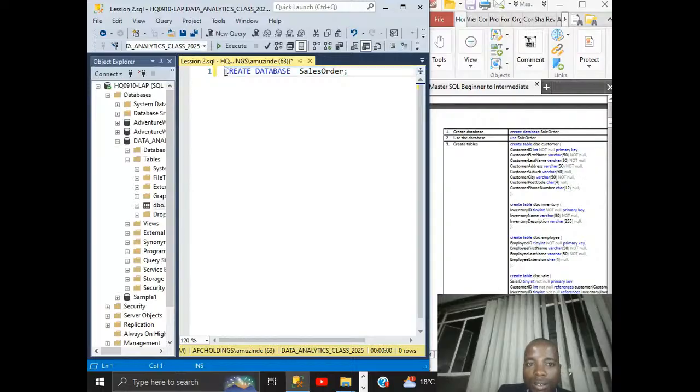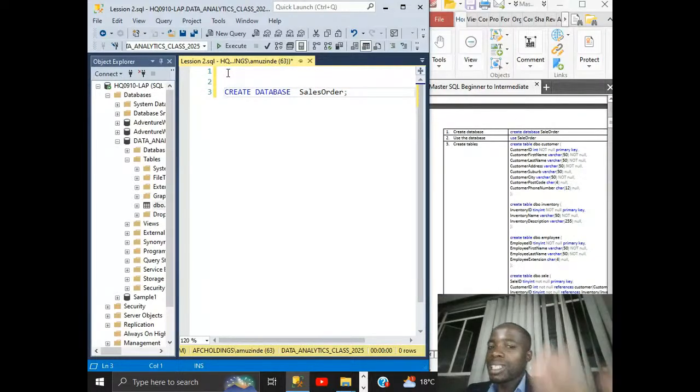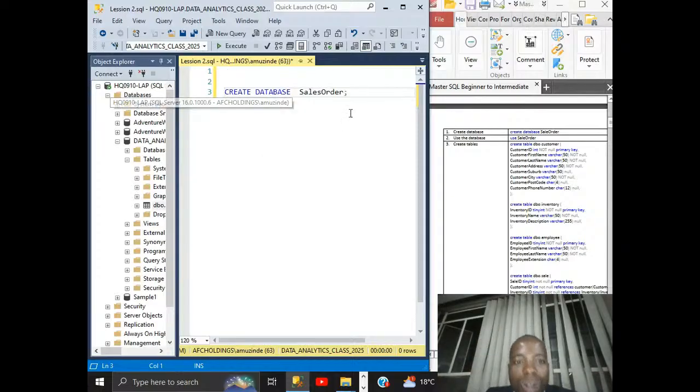It's not case sensitive. But for the database names, I think do as it is done there. Though it's not case sensitive, just do as. If you want to put space, sales order there are 2 words, so you need to put curly brackets to cover the words. Maybe you can put underscore. For me, I like capitalizing and joining the words. That's what I like. So let's create the database.